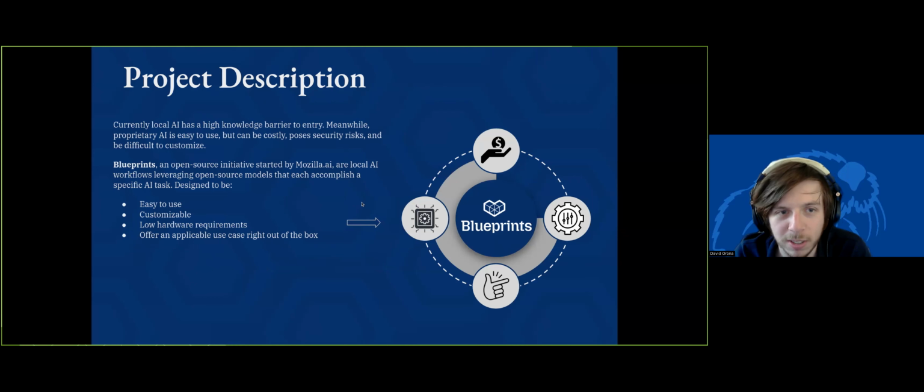So for our project, we worked on Mozilla AI's blueprints. Currently, AI has a high knowledge barrier to entry due to needing to understand the different libraries and technologies behind them. Meanwhile, proprietary AI is easy to use, but it can be costly due to API calls, having to pay for those. They can pose security risks because it's hosted on a different server, and it can be difficult to customize because you kind of have to use whatever their models are fine-tuned to do.